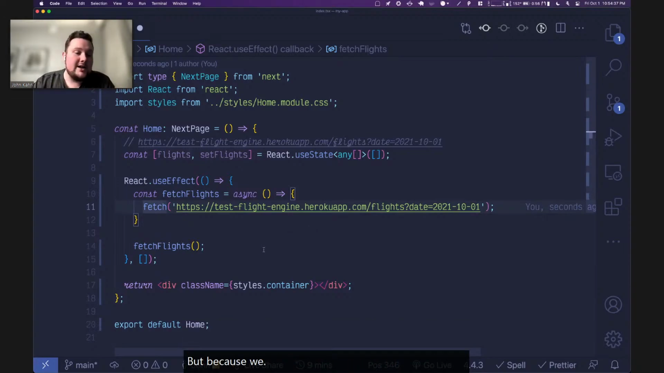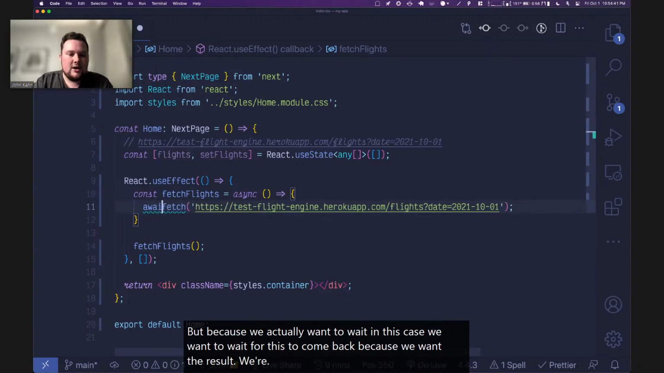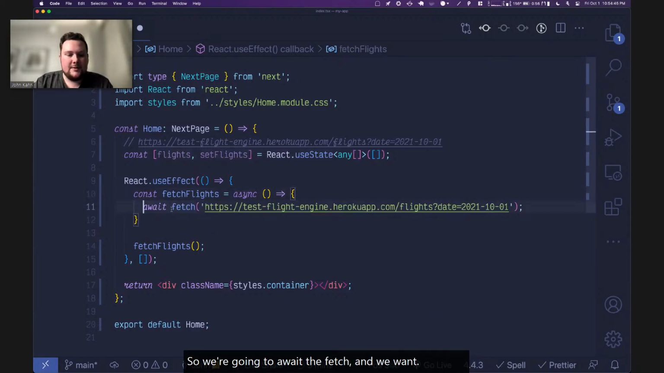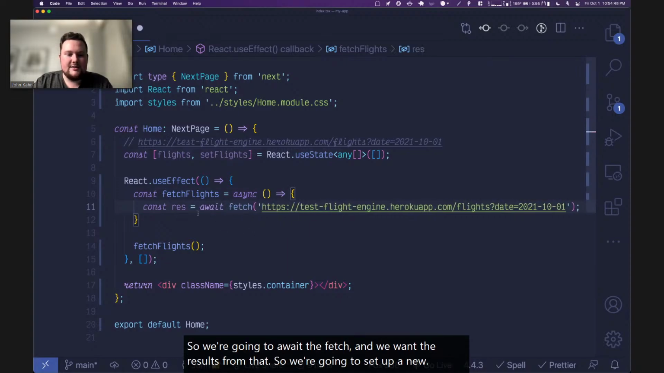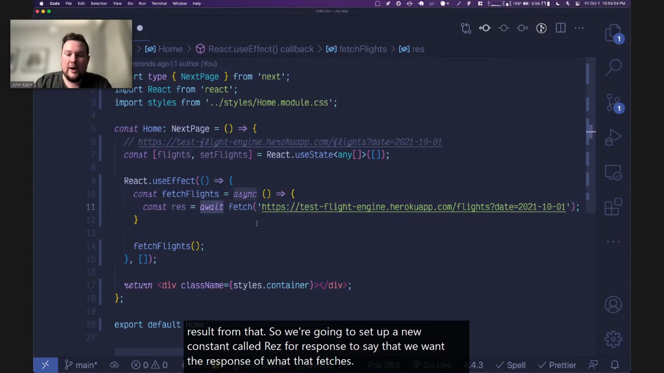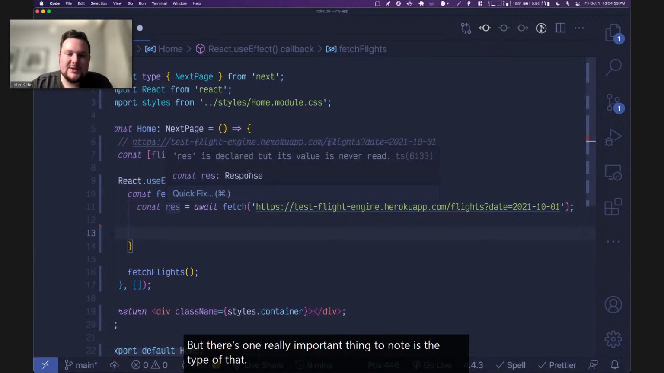But because we actually want to wait, in this case, for this to come back because we want the result, we're actually going to call await on that. So we're going to await the fetch, and we want the result from that. So we're going to set up a new constant called res, for response, to say that we want the response of what that fetch is, and we're going to wait for it. But there's one really important thing to note: the type of that is Response.